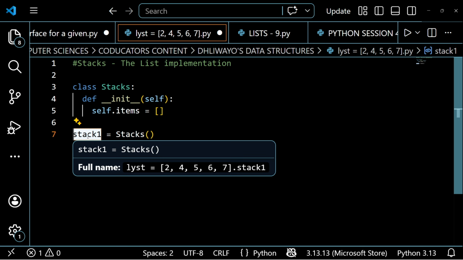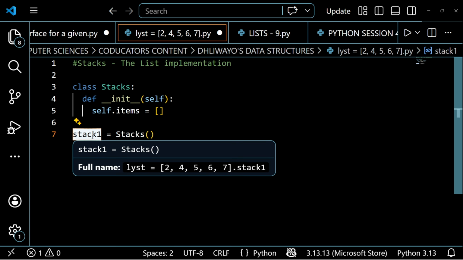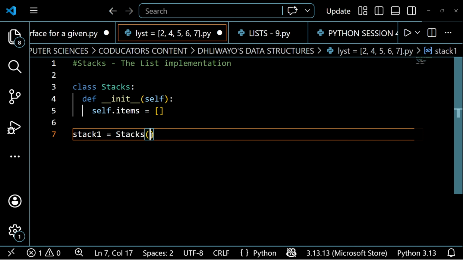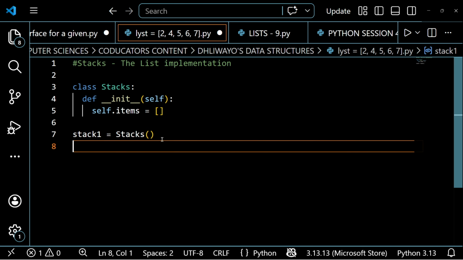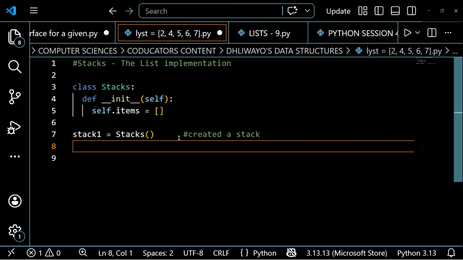Okay, that's why I say please revisit object-oriented programming techniques before proceeding with this video. So stack1 here is the object that we are referring to, or the object that we are instantiating, or we can say it is the object that you are creating under the class of stacks. So here, if I just say stack1 assigned to stacks, now I've created an object. So let me just say here, created a stack. You can say that the object is a stack, right? So I've created a stack object, or I've created a stack.